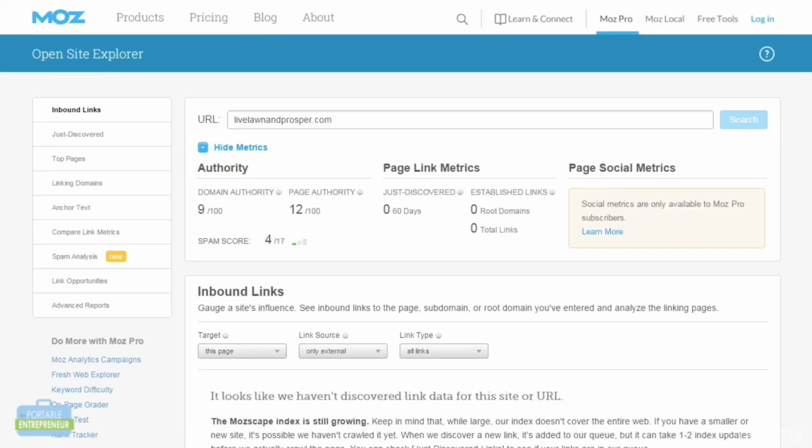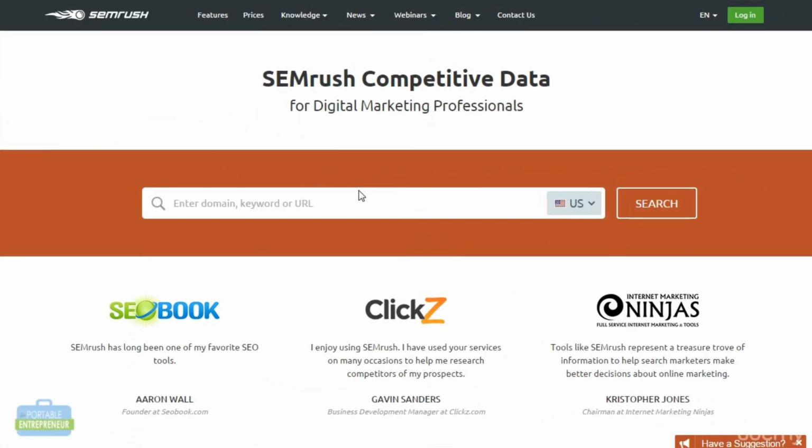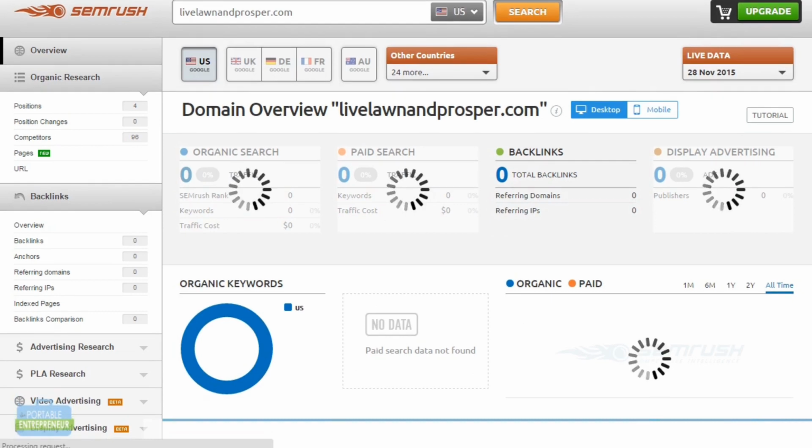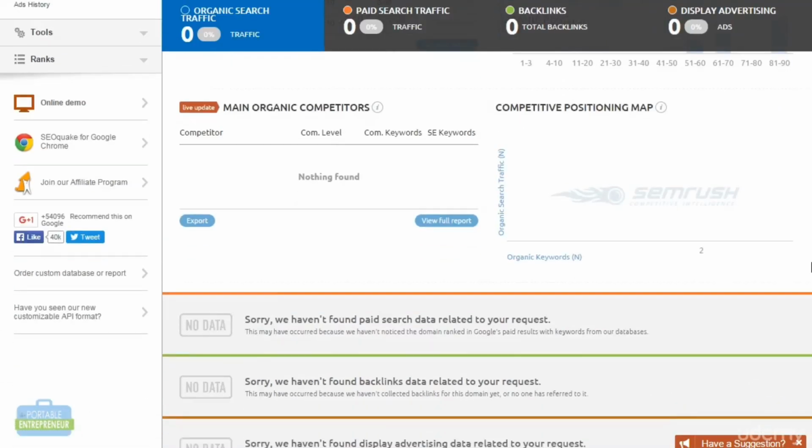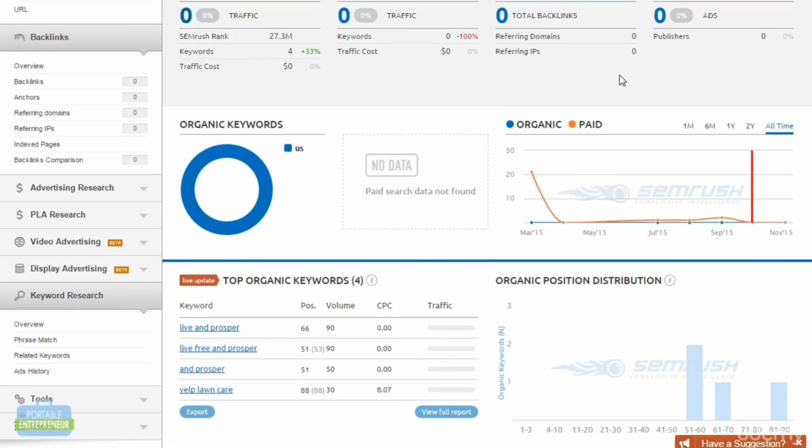I can also go into SEMrush and I can do the same thing, throwing in my URL here. And I'll be able to see here it says I have no backlinks. I can actually click through into backlinks. I'll be able to see all the backlinks that I have, where they're coming from, what pages they're actually going to. I can see my anchor text here, so that's very helpful.